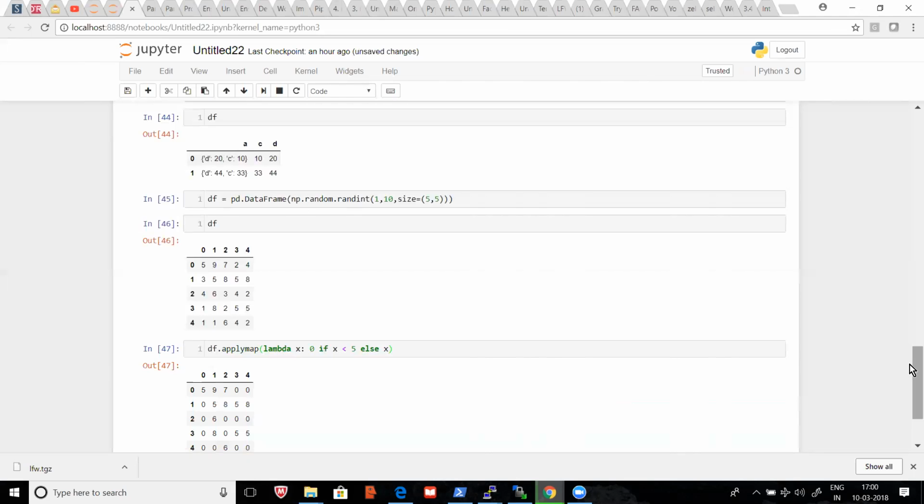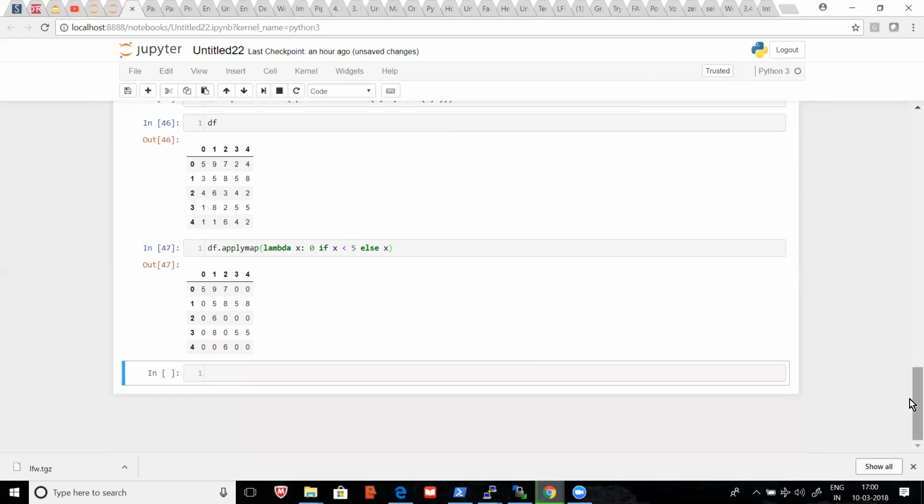So what is the basic difference between apply and applymap? Apply works on columns or rows. Applymap works on all the elements. If you print the type of x inside this, it will be each element of the data frame. So if you want an operation across the entire data frame, you can use applymap there. It is a function similar to the map function.